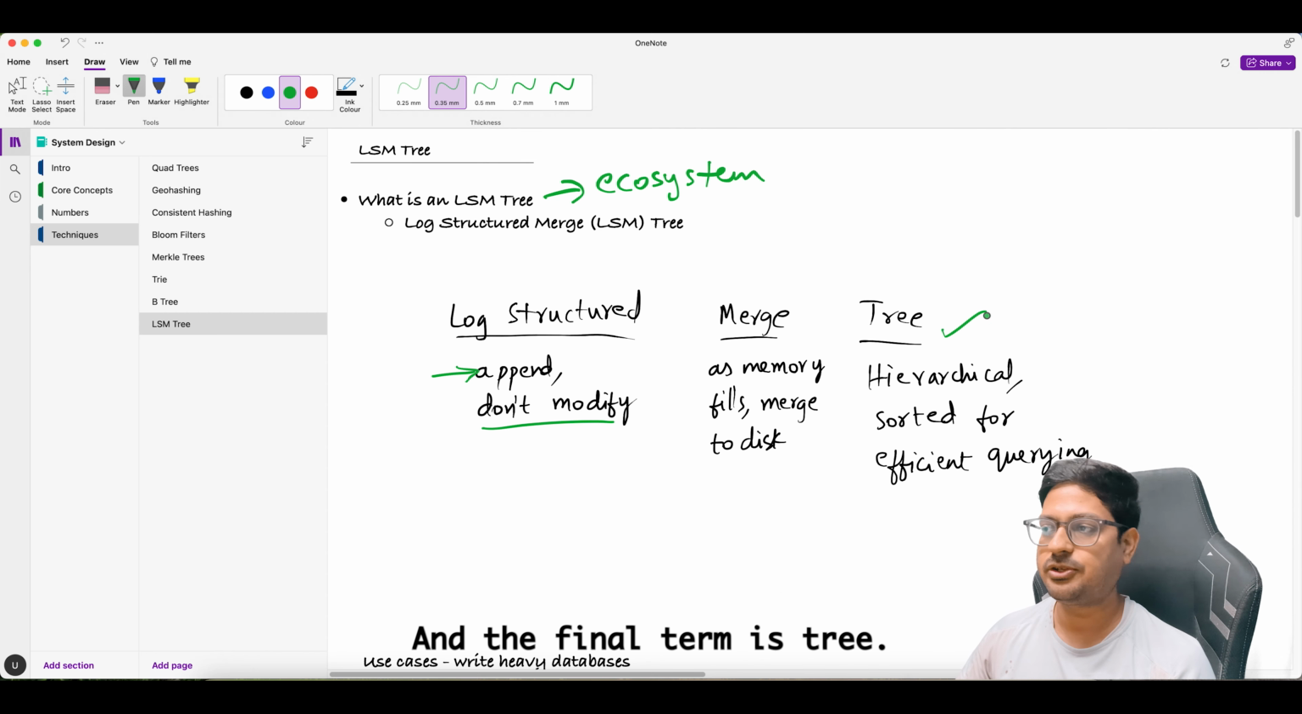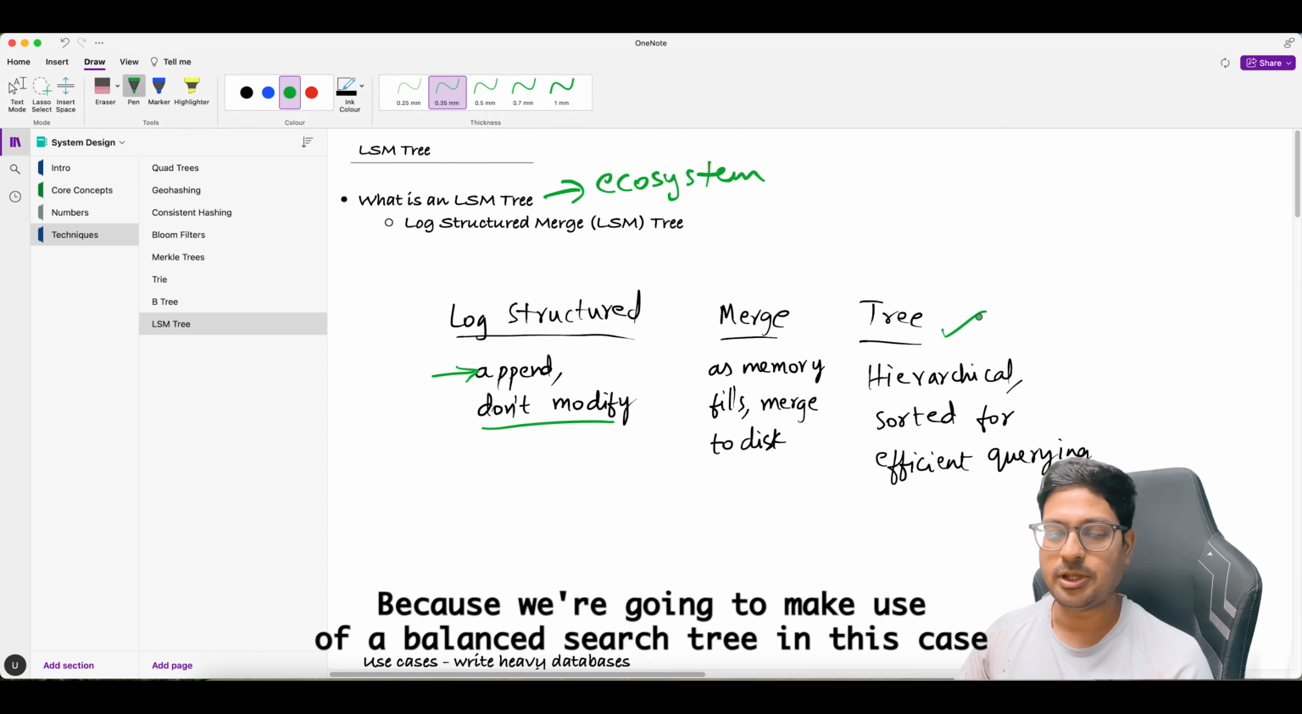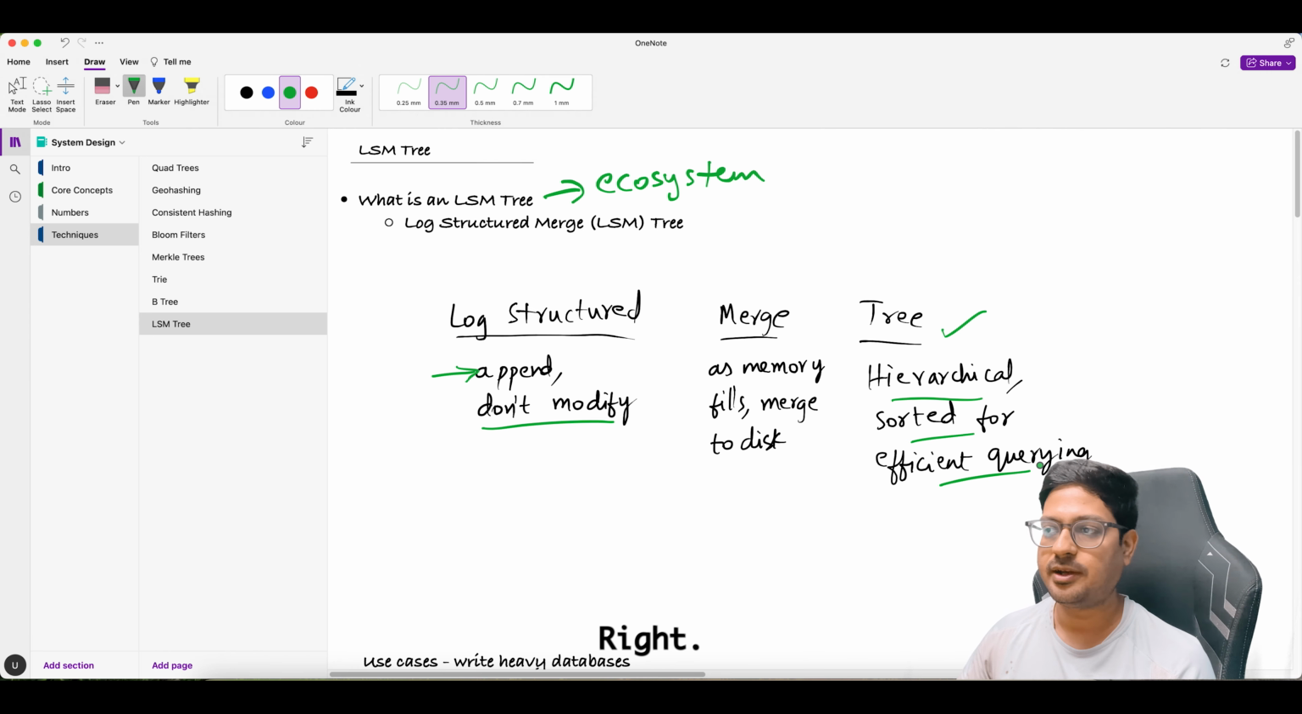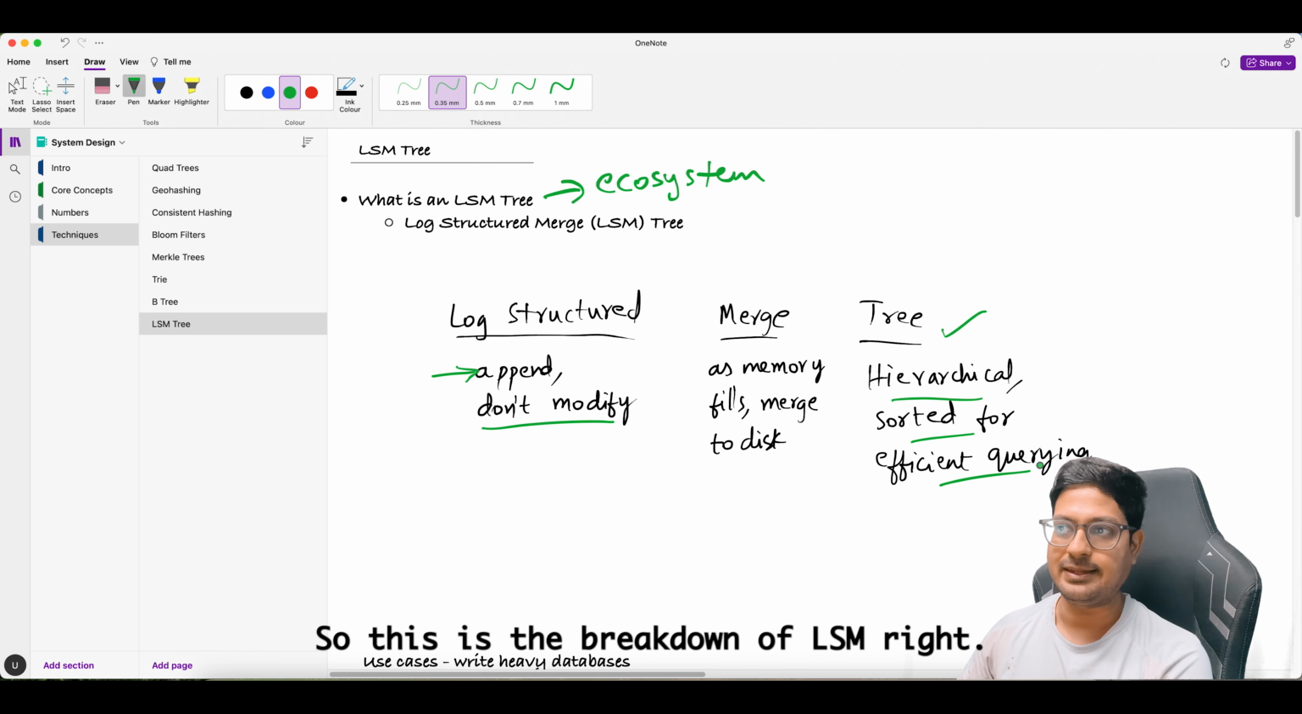And the final term is tree. Tree, because we're going to make use of a balanced search tree in this case, which is hierarchical and sorted, and which is very fast for efficient querying. So this is the breakdown of LSM.